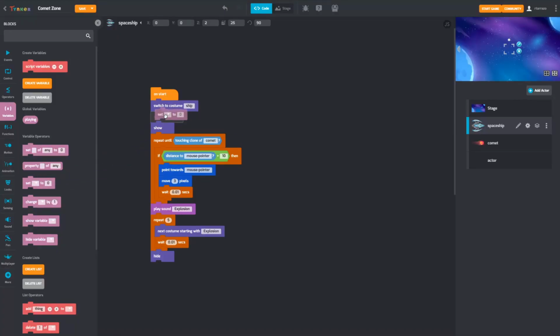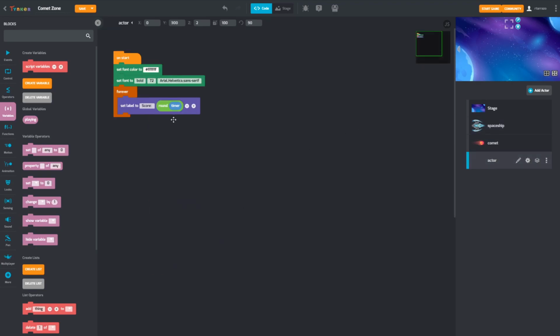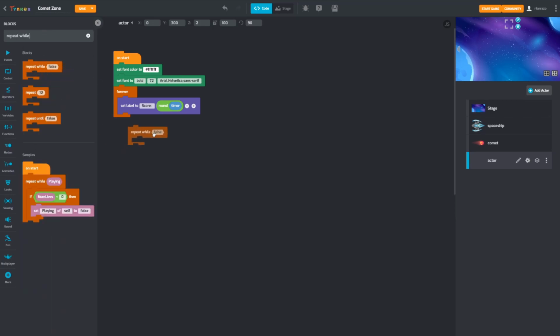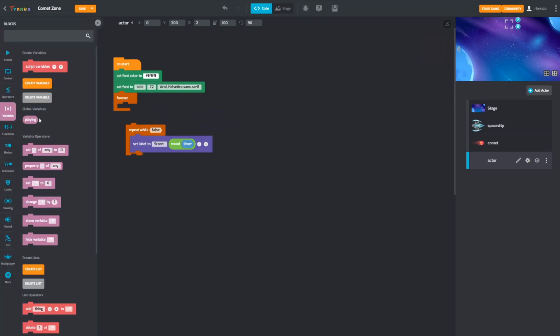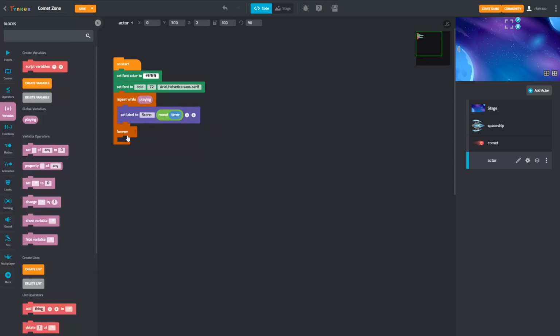When the game starts, we want to set playing to true. And when you have exploded, we want to set it to false. Now, we can go back into the score actor, and instead of using a forever loop, we can use a repeat while to basically repeat while we're still playing. Finally, I'll rename this actor to score.